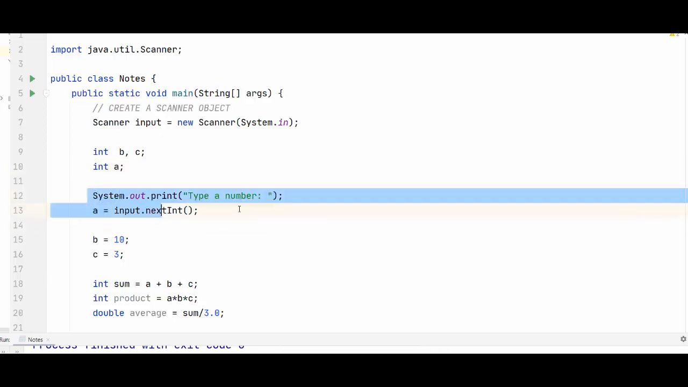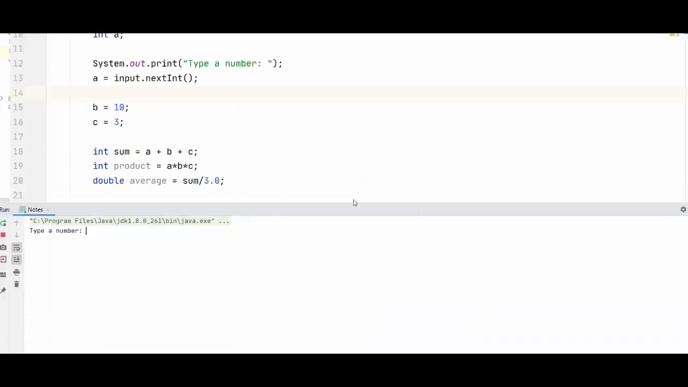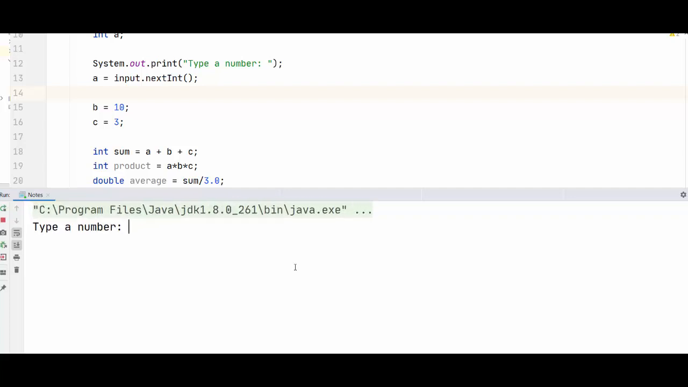All right, so I'm now asking them to type a number. It'll pause. Oh, here, let me just show you what it looks like when it runs. Instead of telling you, let's show you. So I run it. You see it says type a number.